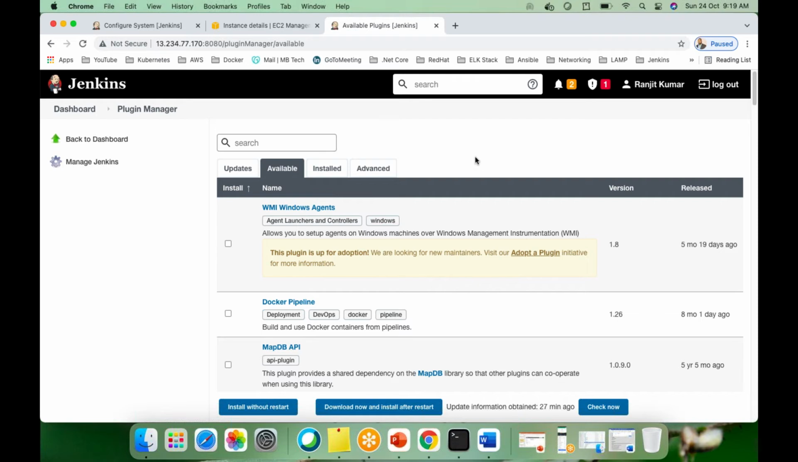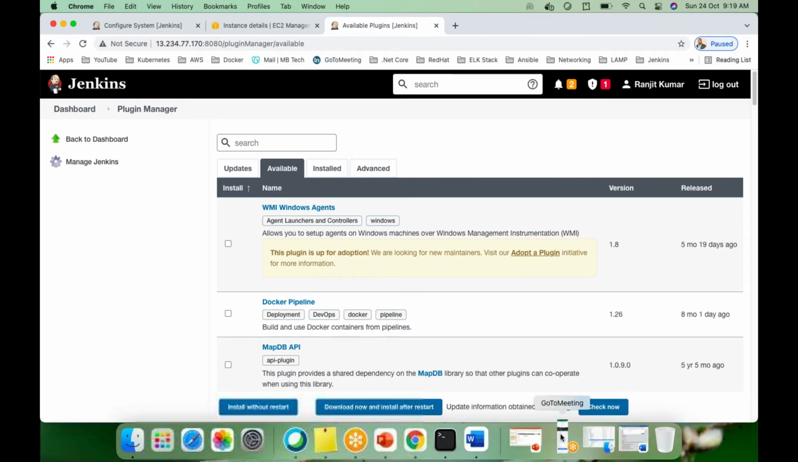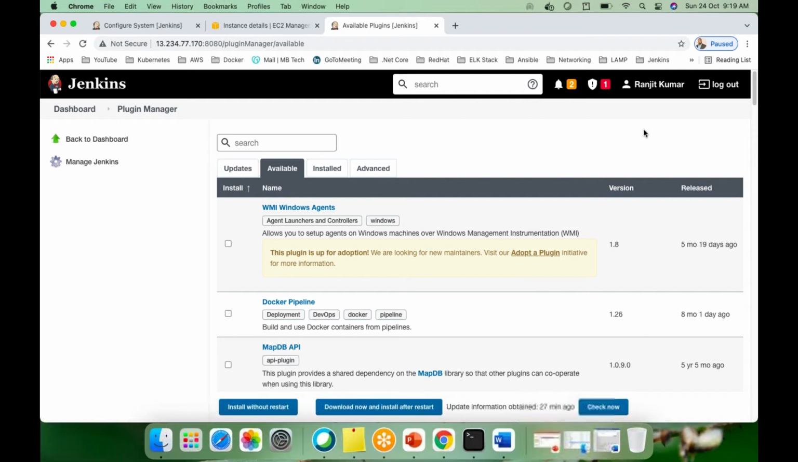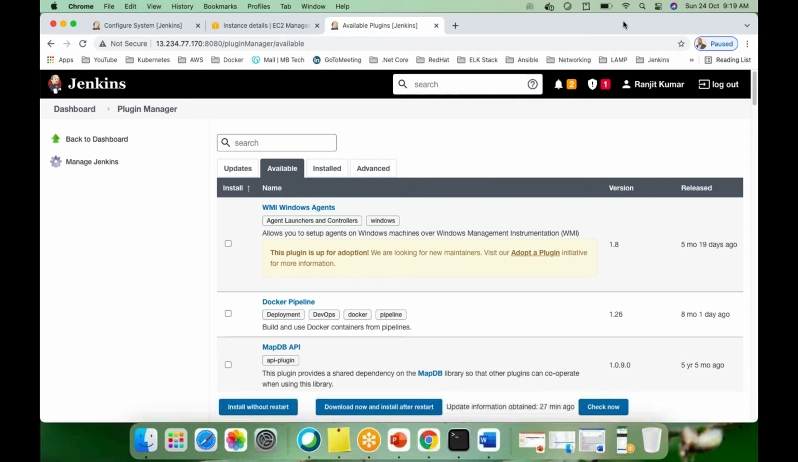Okay, Venkat, you understood, right? And one more doubt. Yeah. Can this Jenkins be used only for Java and .NET applications, or can it be used for any type of application?